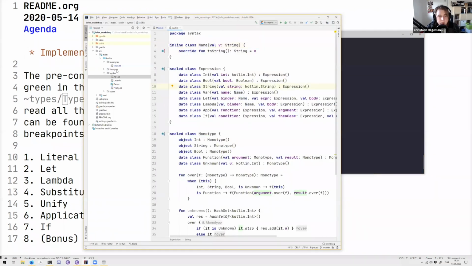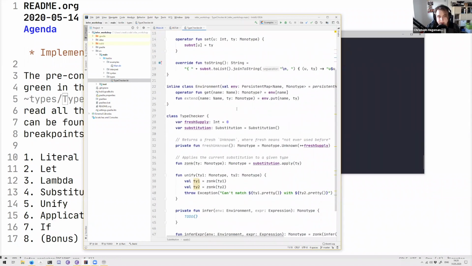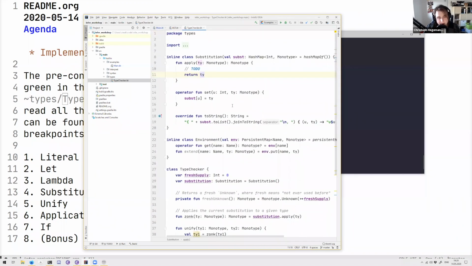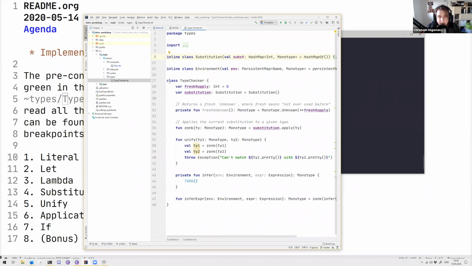More orientation. The only file you'll need to edit in order to solve all the tasks I'm going to be giving you is the typechecker.kt file underneath the types subdirectory. It contains a bit of code and a few to-dos. I'm going to go over what these things mean, but this is the type checker that will contain all the logic. And we're going to look at all these things when the time comes.